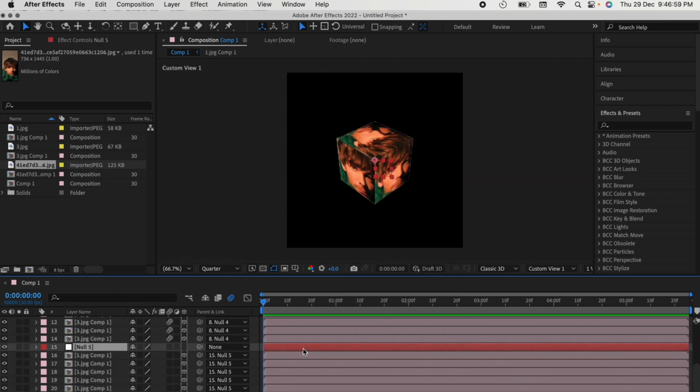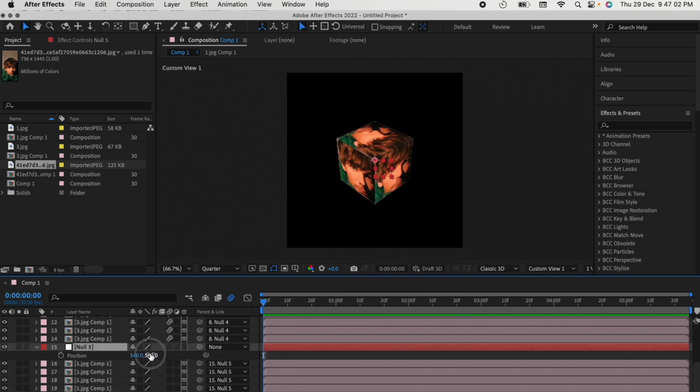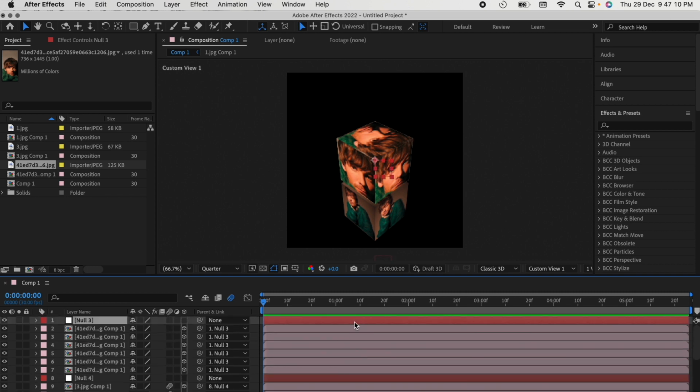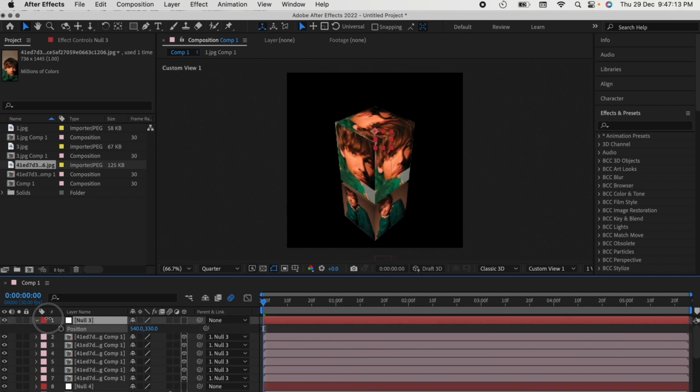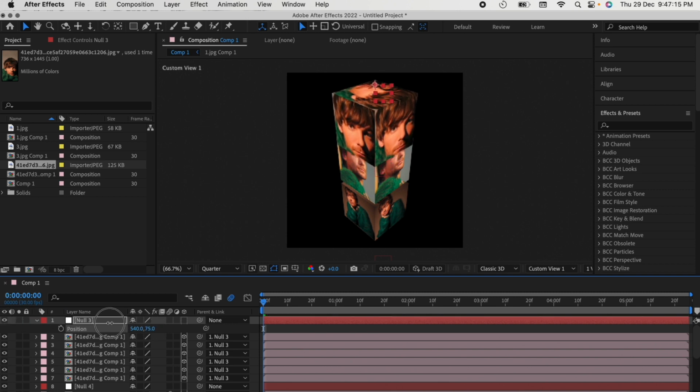Go to the first null, go to positions, change the Y position so that this cube is below the middle one. Go to the last null, go to positions, change the Y position so that this cube is above the middle one.